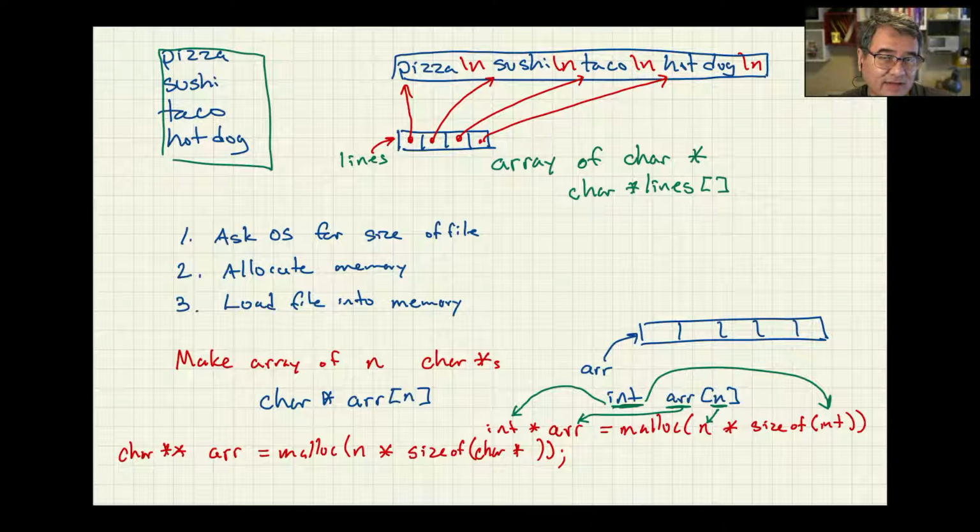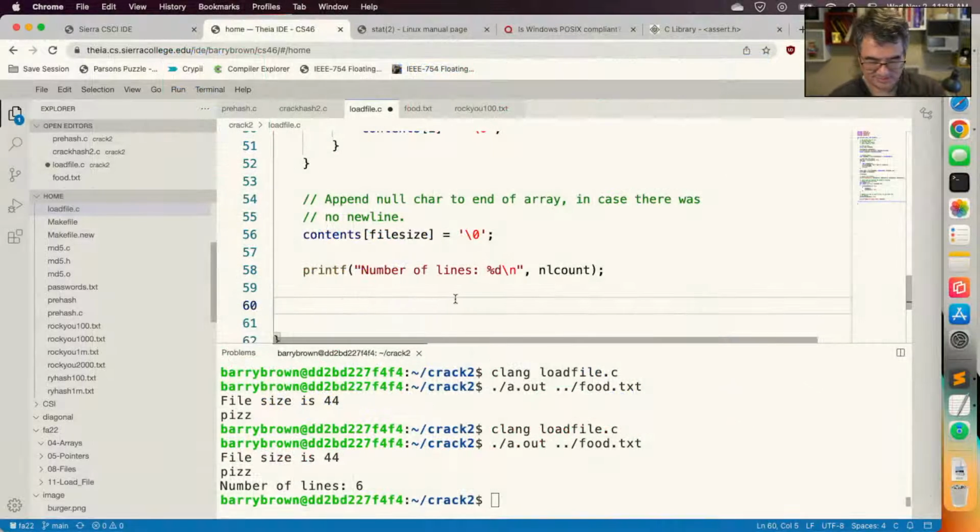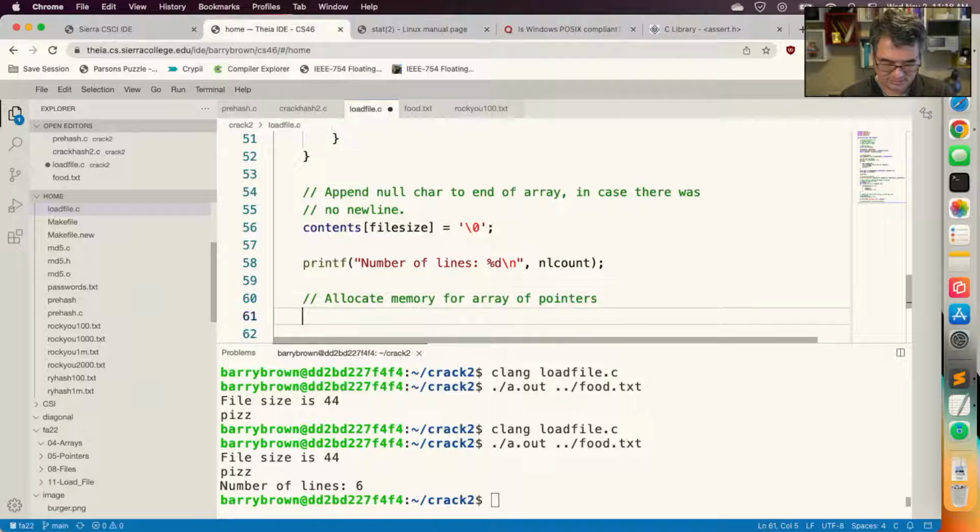So when you're using malloc, I think you can still use the bracket notation, but it's more common to just see stars in front of there because that's what it's really returning to you. It's just returning an address. It's not returning a whole array. It's just returning an address to you. So character pointer pointer lines equals malloc number of new lines times size of character pointer.